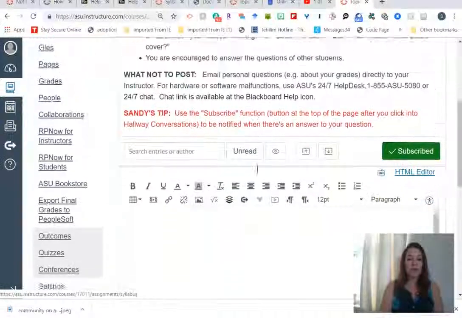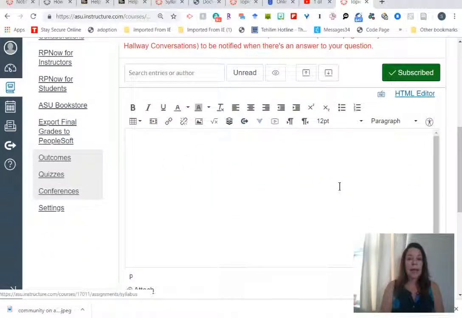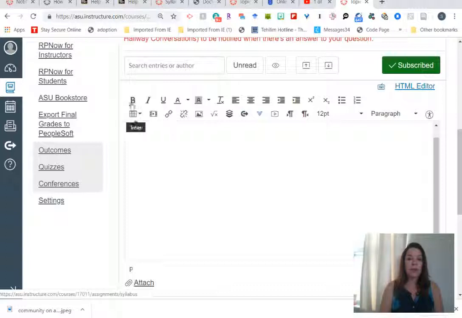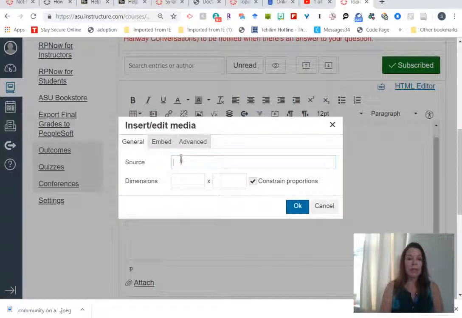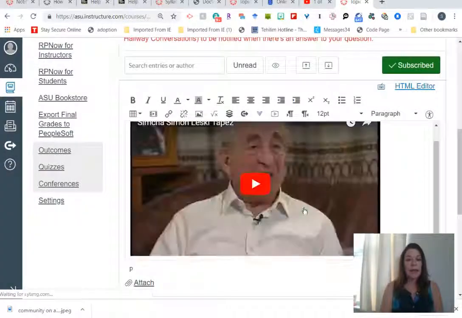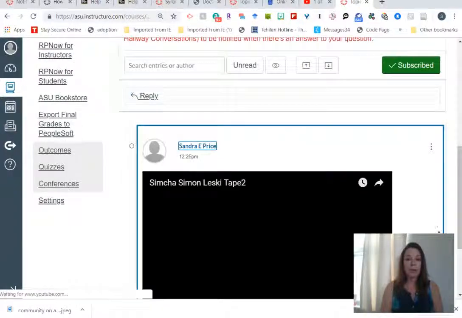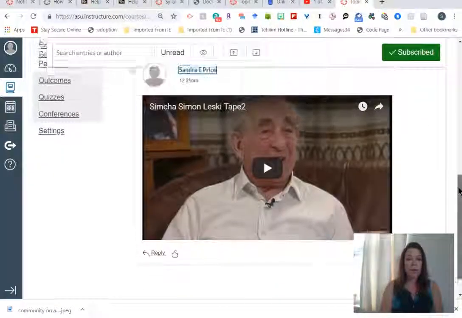Okay, this is Hallway Conversations. We'll do it here. You bring it back and you can post. Instead of using this attachment thing down here, you see all these icons, the bold, the italic, underline. Down here in the second row after table is insert media. You're basically going to just copy and paste in your video address and hit submit, and there you go. It's right there, and then you post your reply, and there it is right there.